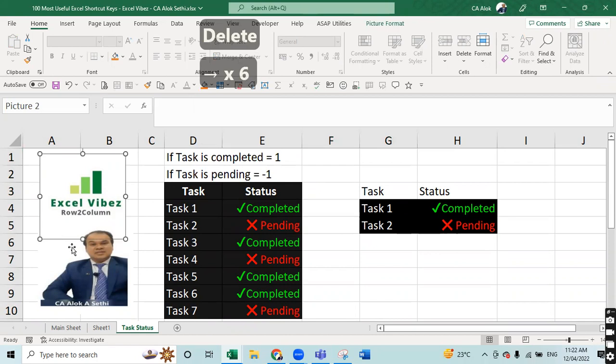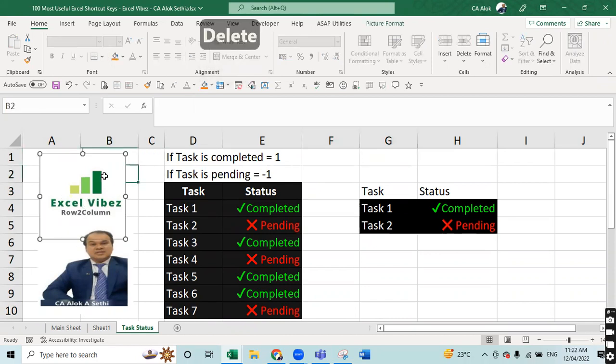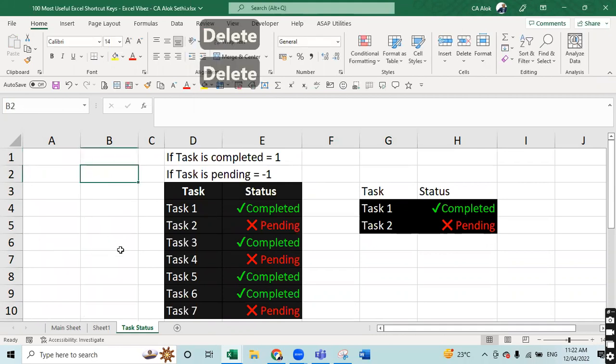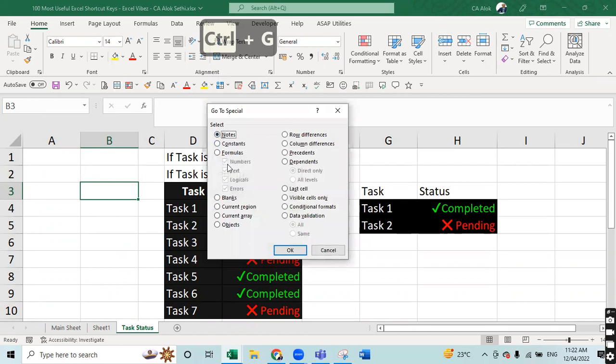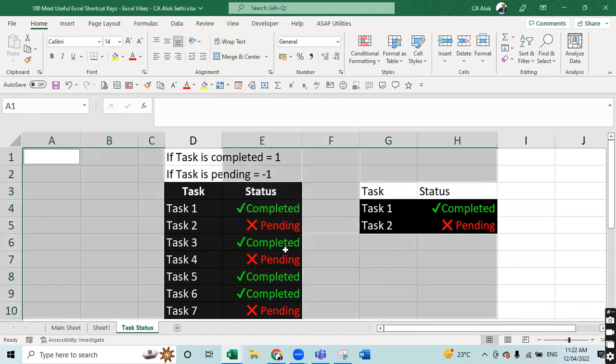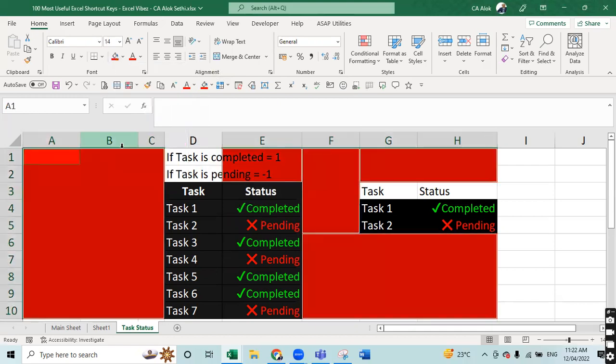But this is an image. It looks like an occupied cell, but the cell is blank over there. If I delete these images, you will understand that this is a blank cell. Now again, I'm going to show you one more time. Control G, go to Special, in Special you select Blanks. And now in the blanks, I want to fill a red background. So I'll select red background, and now see, everything has become red.